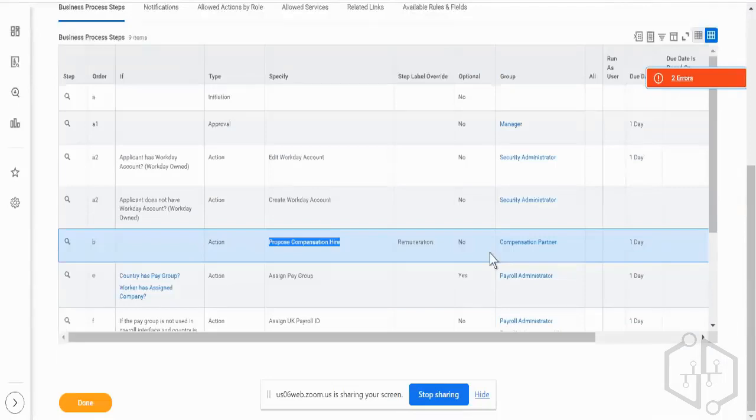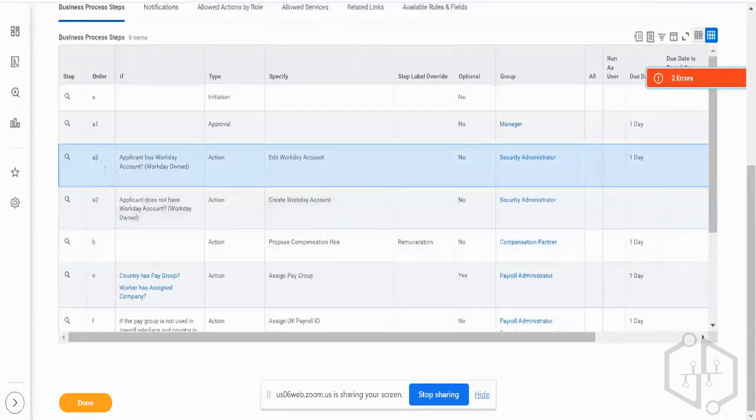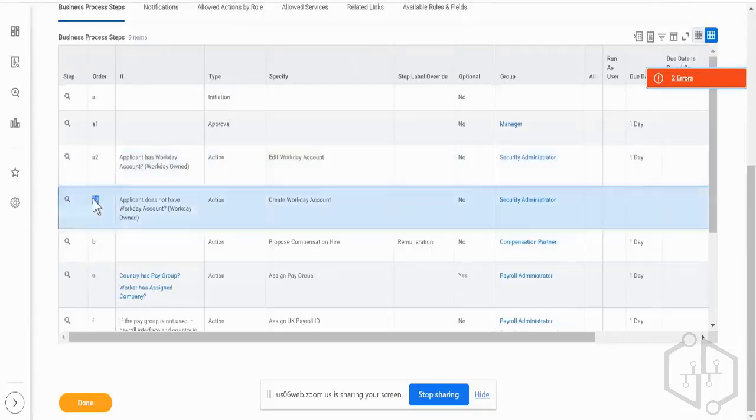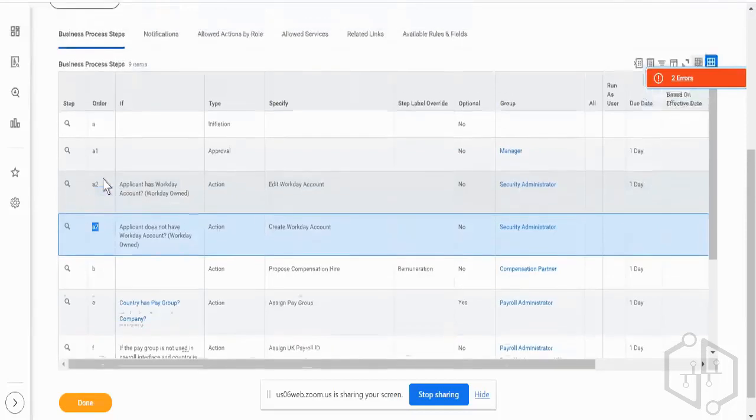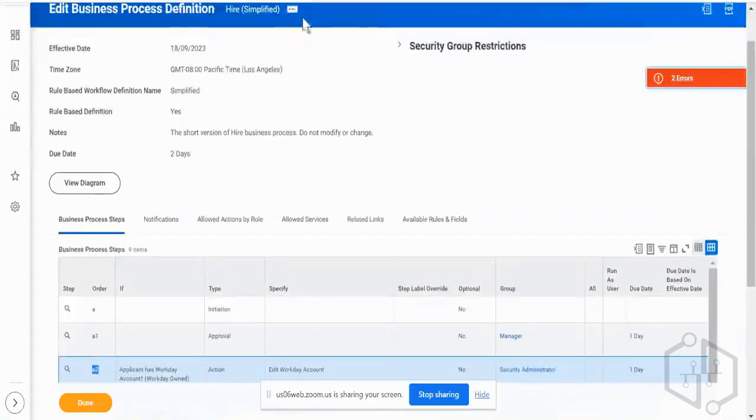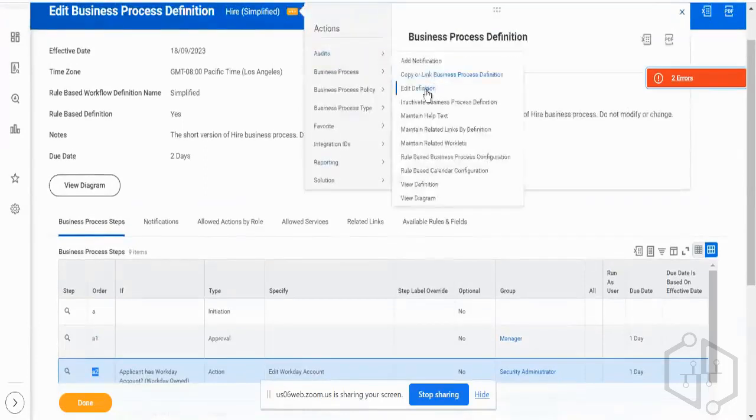If you see, I've added another step right now. So if you see step A2, I have two such steps called step A2. There was already one step called edit workday account. The order was A2. I've added another step A2, which is for creation of a workday account. Both of them, the ordering looks the same. So how is this going to get triggered in a real life scenario? I'll just add another step over here for step B because step B has no criteria at all.